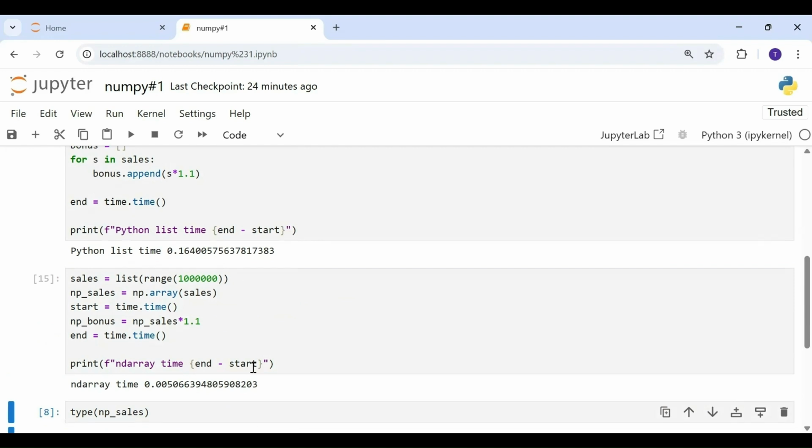So that's all for this video. Coming up next, we'll explore how to create NumPy arrays. There are different functions with which you can create NumPy arrays. We'll explore each one of them in the next video.